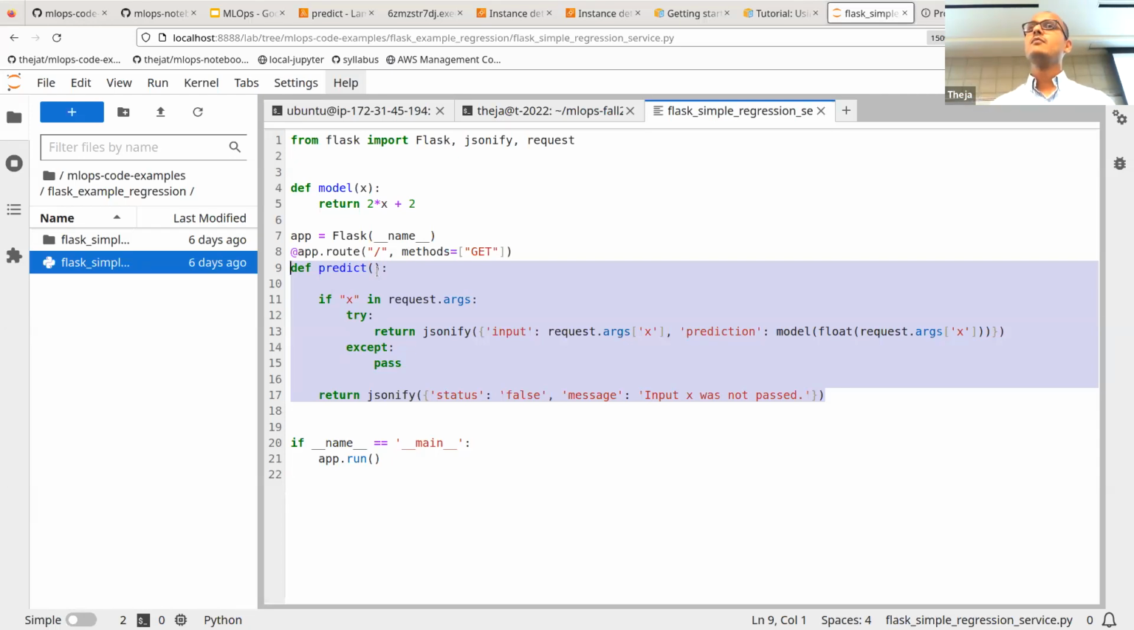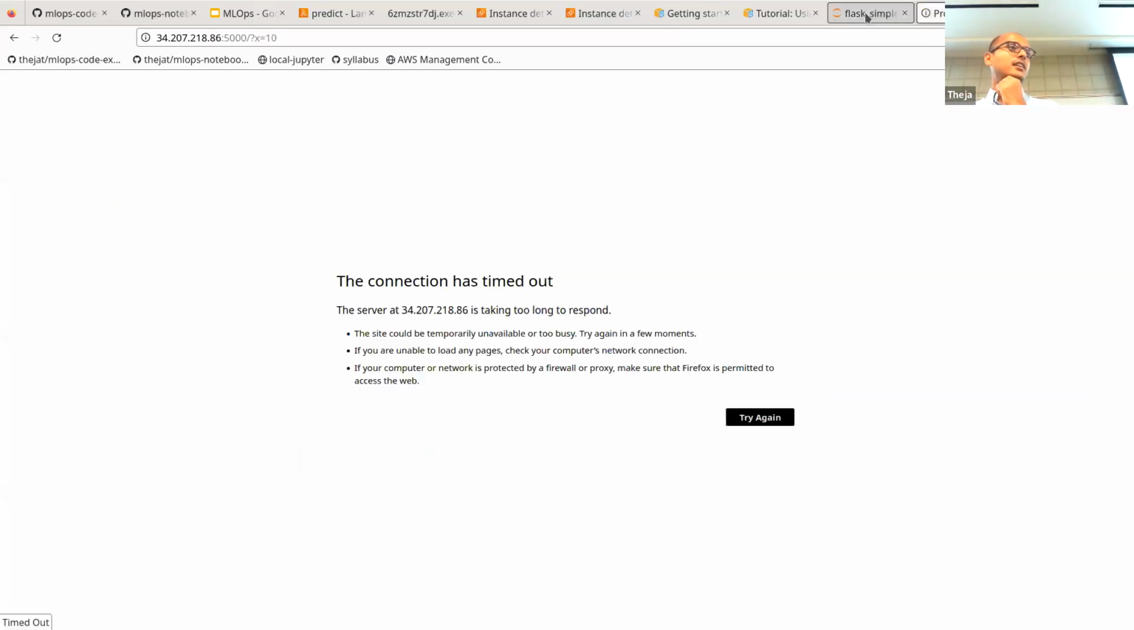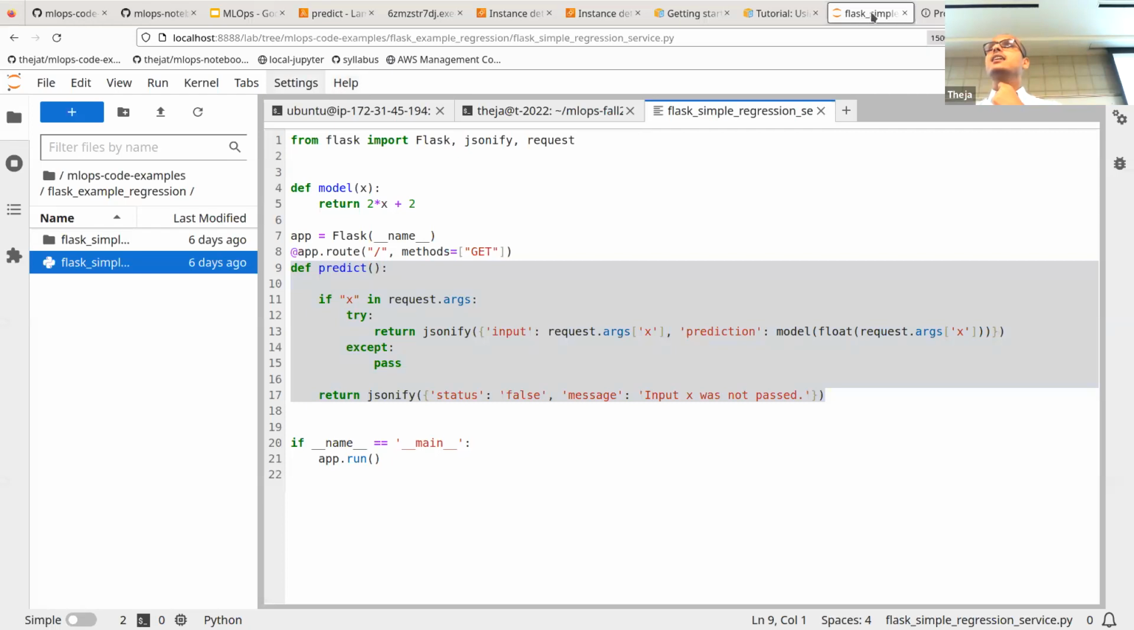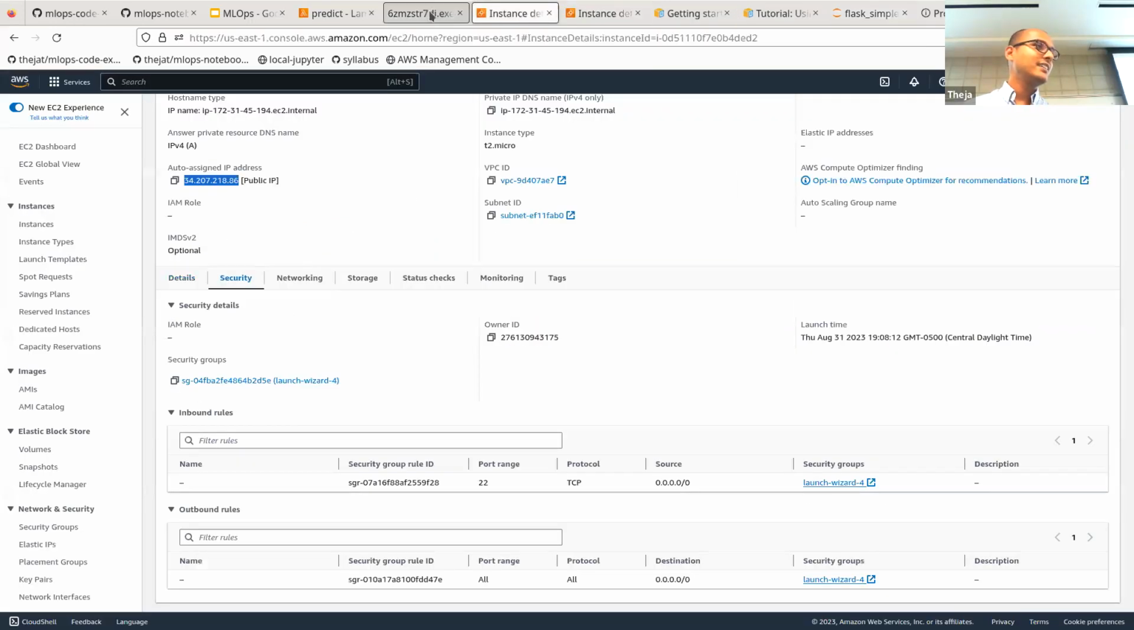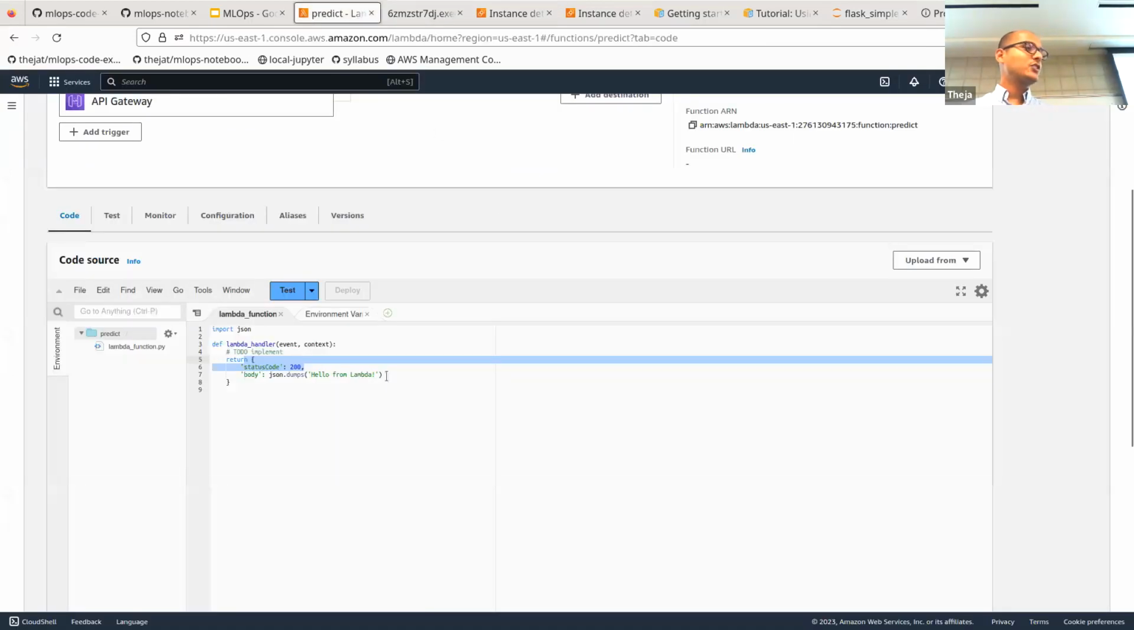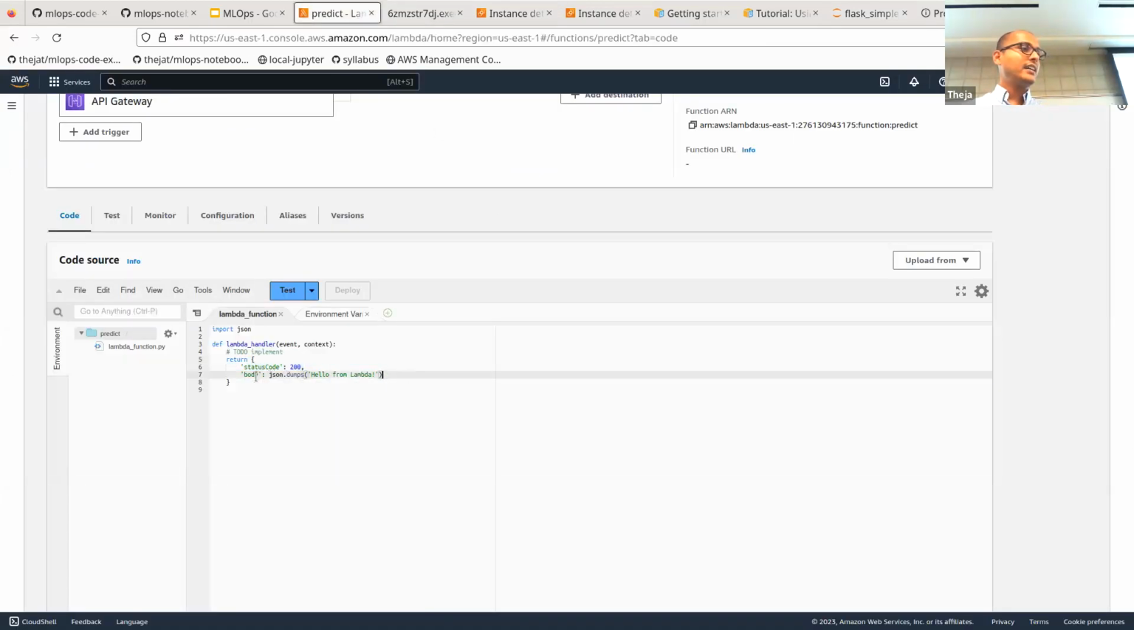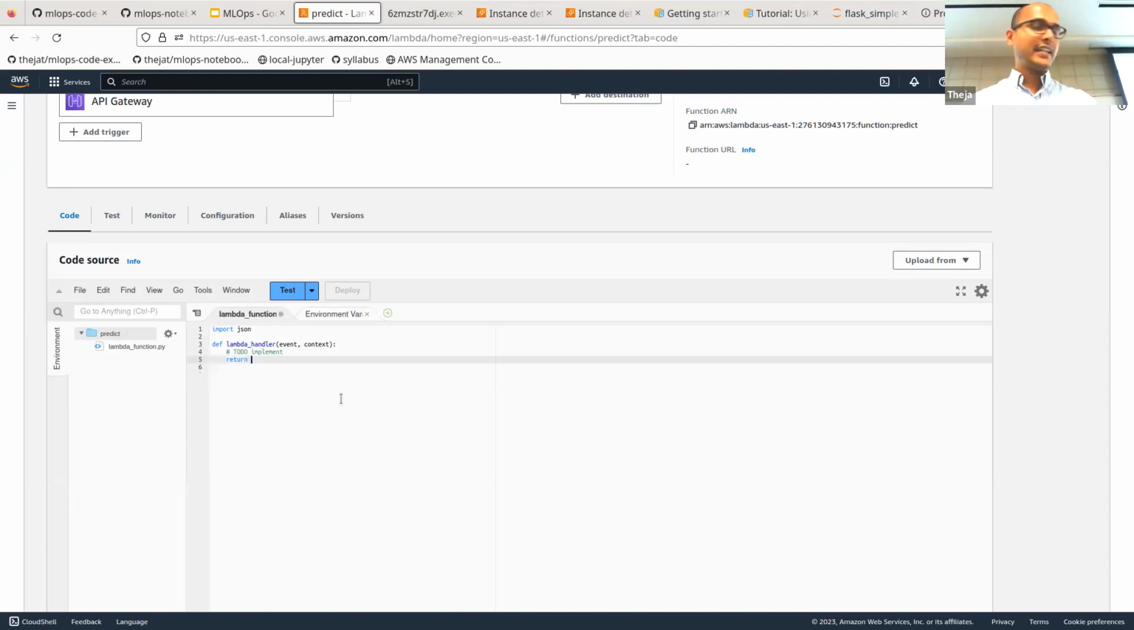So can we say that Lambda is just an aid? Let's say you have to host a full web page. Can we do that on Lambda? Yeah, you can, in the sense that it has to return HTML. So where is that Lambda function? Here it's actually returning a JSON object. If you return HTML, let's try it actually.